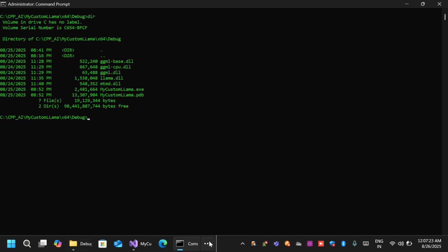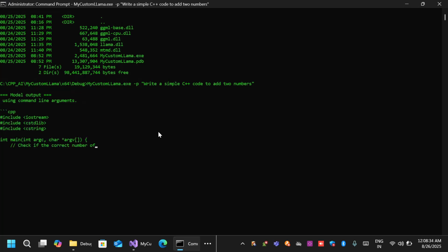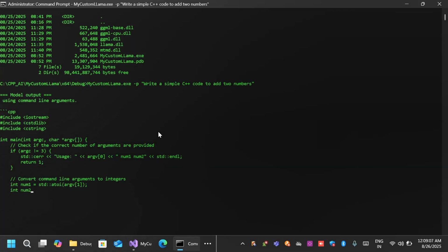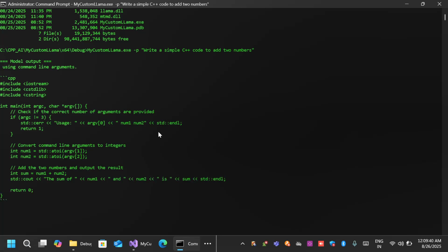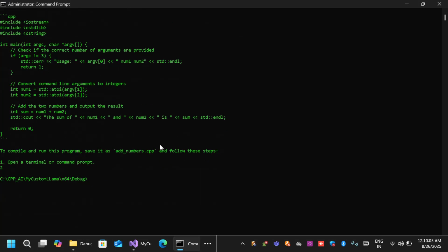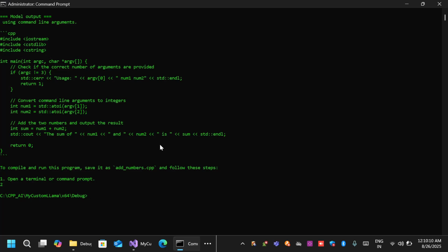I'm already in this folder. Let me run it by saying, write a simple C++ code to add two numbers. This option I have mentioned is called prompt. You can also give an additional option called file option, where you can specify the full path of the file. So let us run this one. I will fast forward the output because it is a little bit slow. You see, it just output the complete C++ code.